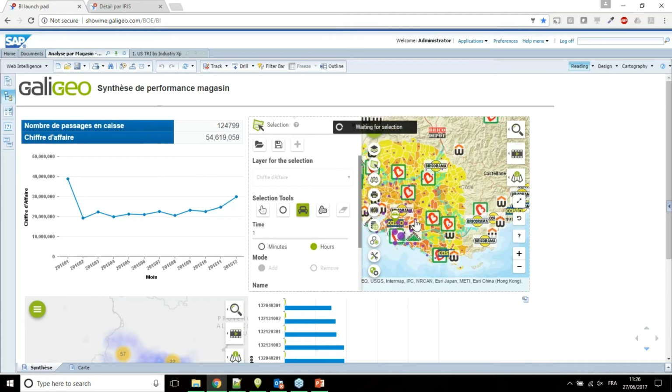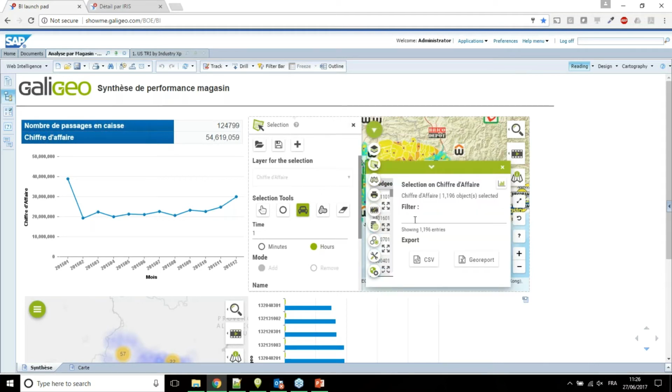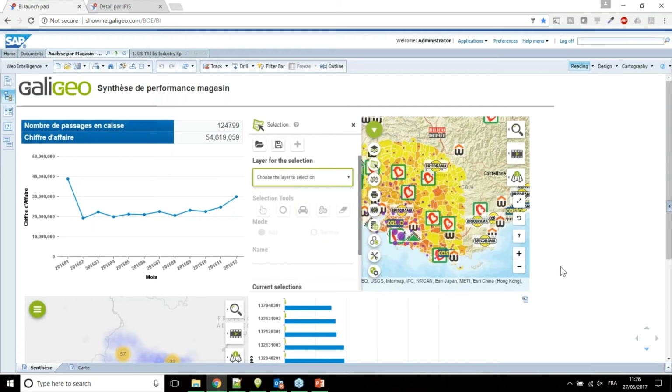And exactly the same way that we saw with the freeform selection, we have a selection made available for users to manipulate and extract information on the fly. You can either drill in that way, you can export it to CSV, and so on.